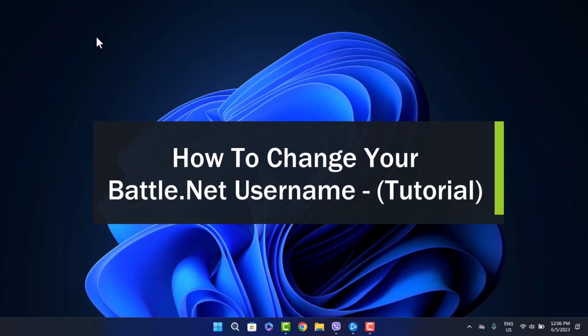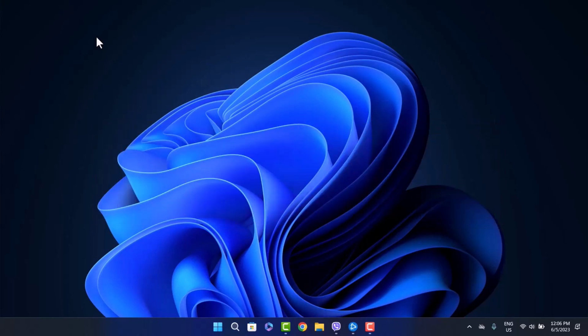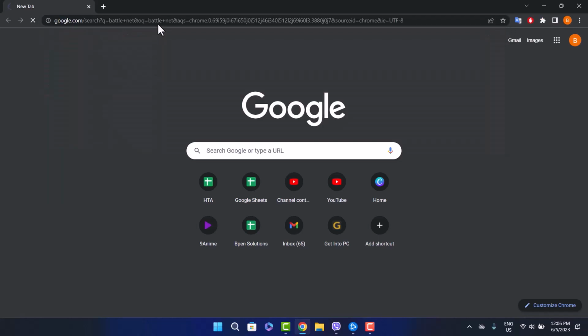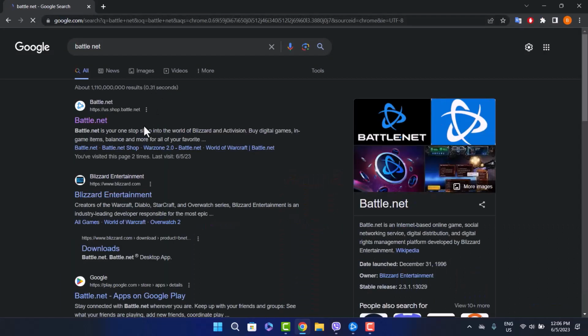Today I'll guide you on how you can change your Battle.net account username easily. Now, first what you want to do is head into your browser, any browser that you like, and then search in for Battle.net. Just simply search in for Battle.net and various links will appear here as you can see on the screen. Head into the first link here, official Battle.net link.